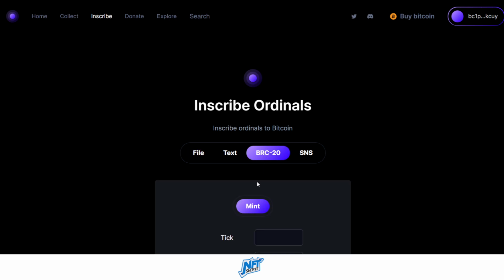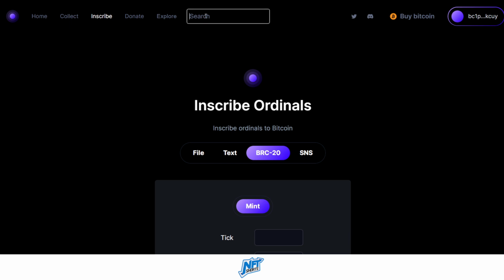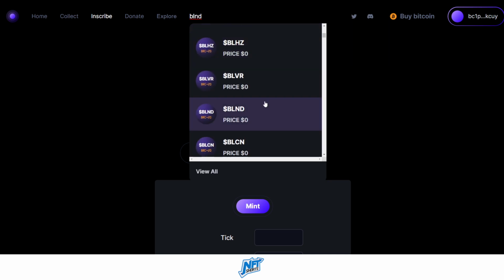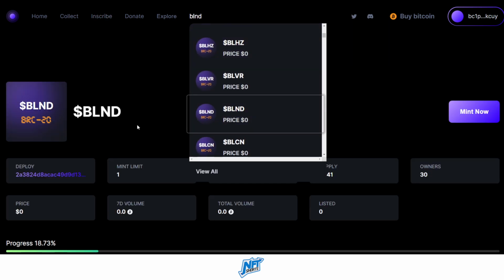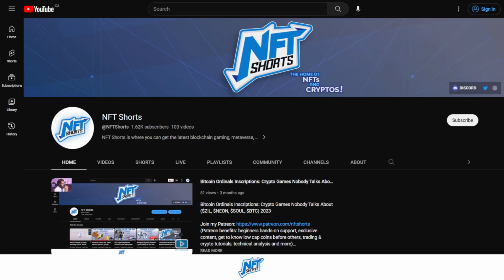But you can also inscribe various BRC-20s here. So let's just give a quick search to the BLND token, which I definitely would recommend you all go and take a look at. Right, let's see, BLND, there we go. And as you see, the mint limit is 1, and the total minted is 195. Supply is 1,041. There are 30 owners of the token, so 30 people are eligible to claim this particular track.